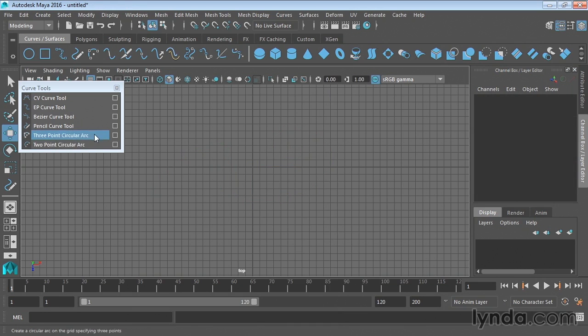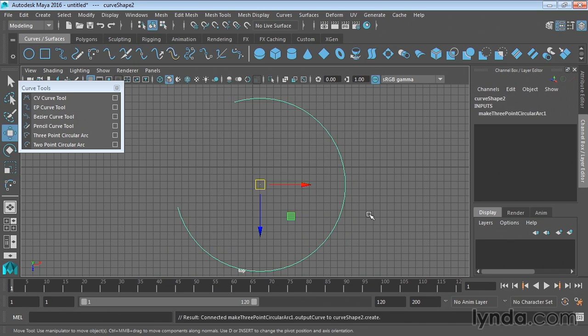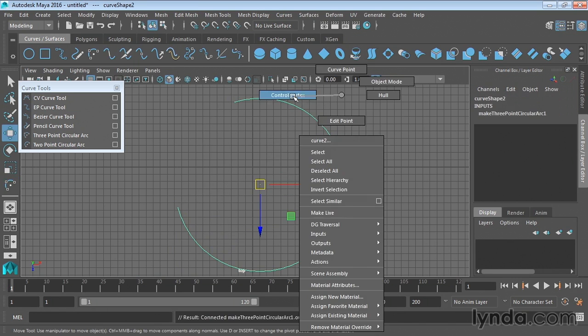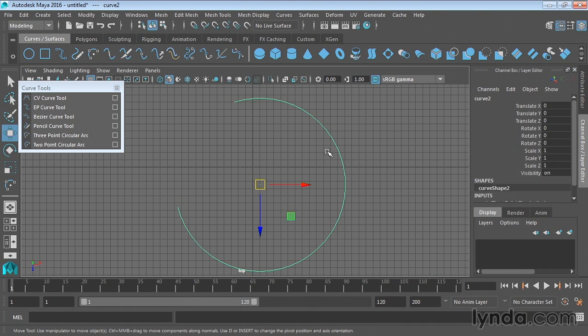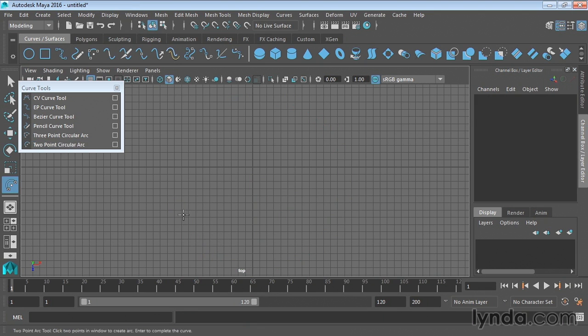And then finally, we have two different types of arcs. One is the 3-point circular arc, which allows you to lay down 1, 2, 3 points, and that third point determines the arc. So the arc goes through those 3 points, and again, Enter creates it. And when we go into it, it is a CV curve. In fact, all of these turn into CV curves except for the Bezier tool. And then finally, a 2-point circular arc, which is basically just a very simple way of creating an arc.